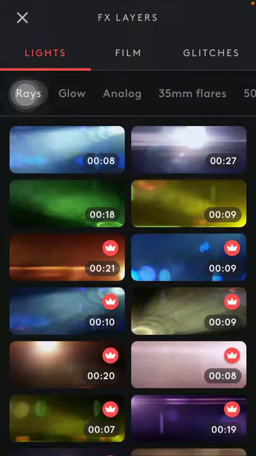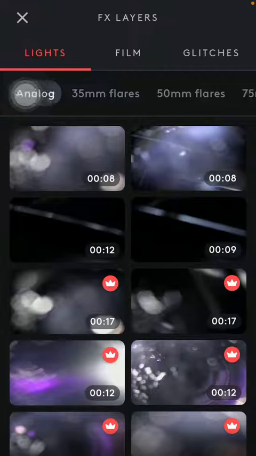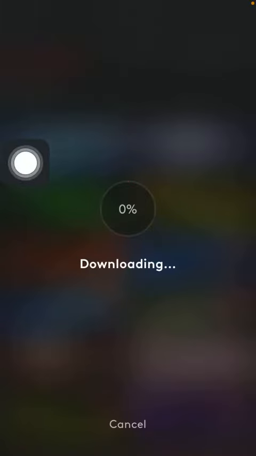And here you have three categories at the top: lights, film and glitches. And within the sections you can find additional subcategories: raise, glow, analog, and so on. Click on the relevant one that you would like to apply.